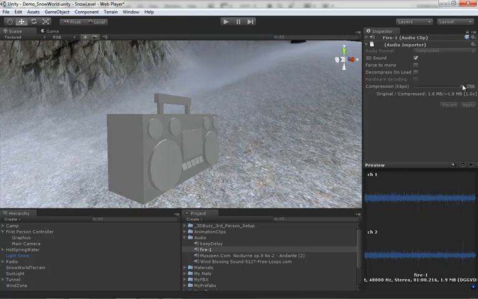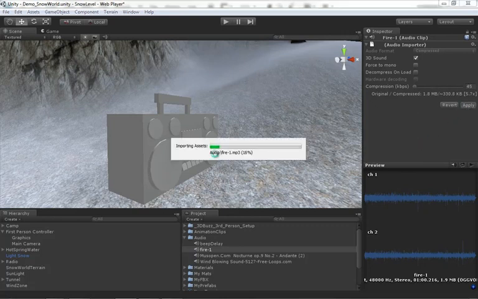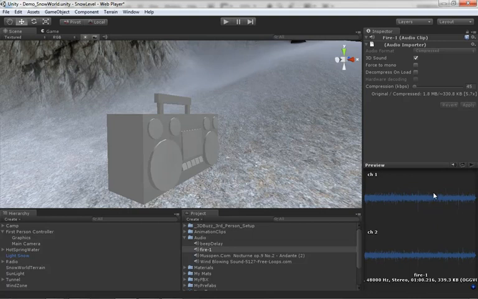At the bottom, we have a compression slider. Now, this particular piece of audio is already compressed, and there's nothing I can do about that. So I can take the rate of compression, and I can pull it from 256 all the way down, and then apply, and it'll re-import the asset with the new level of compression. And I can give it a listen down here in the preview area to see how it sounds and see how I like it.